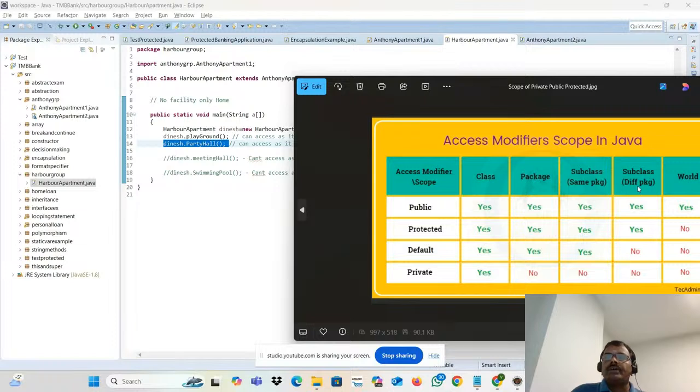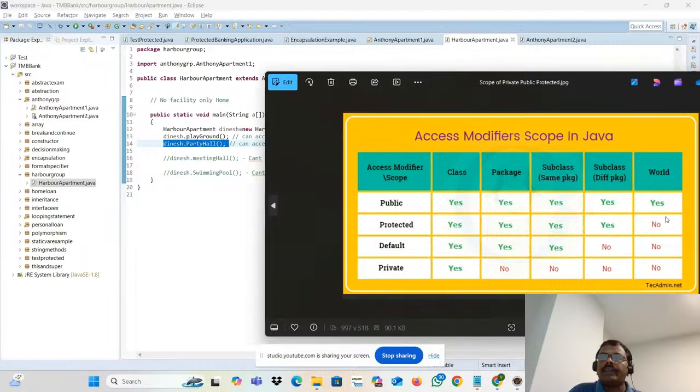How are they able to access? Because even though they are from a different package, it's a subclass. They have the access. How? Because Dinesh and Bala must be friends. They have some kind of relationship. It means close friendship, so they can access. That is what the statement here is saying. Even if there is a different package, meaning a different apartment, they can access.